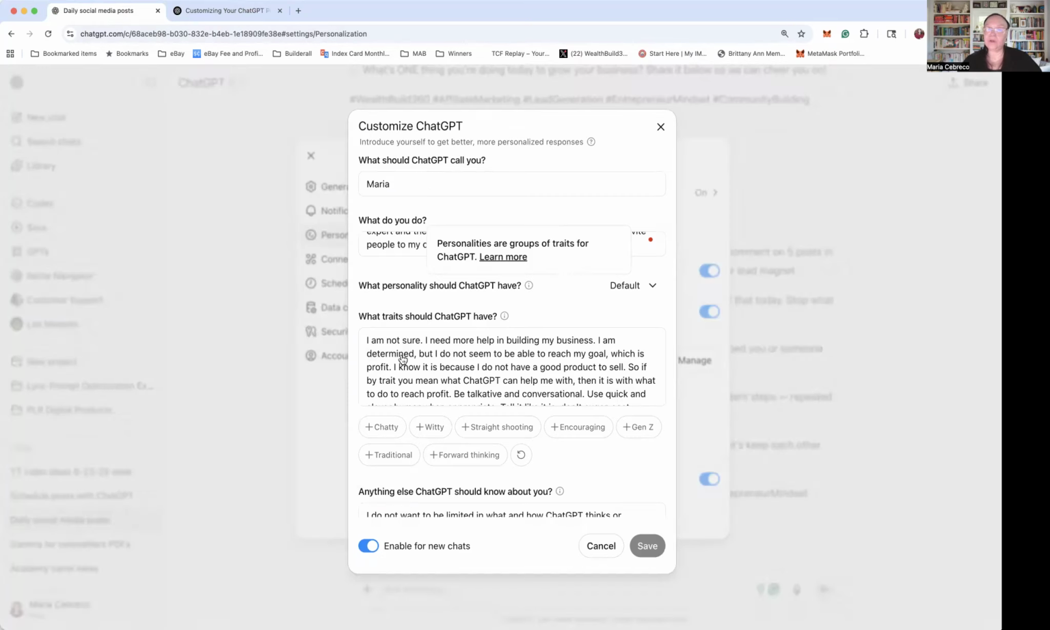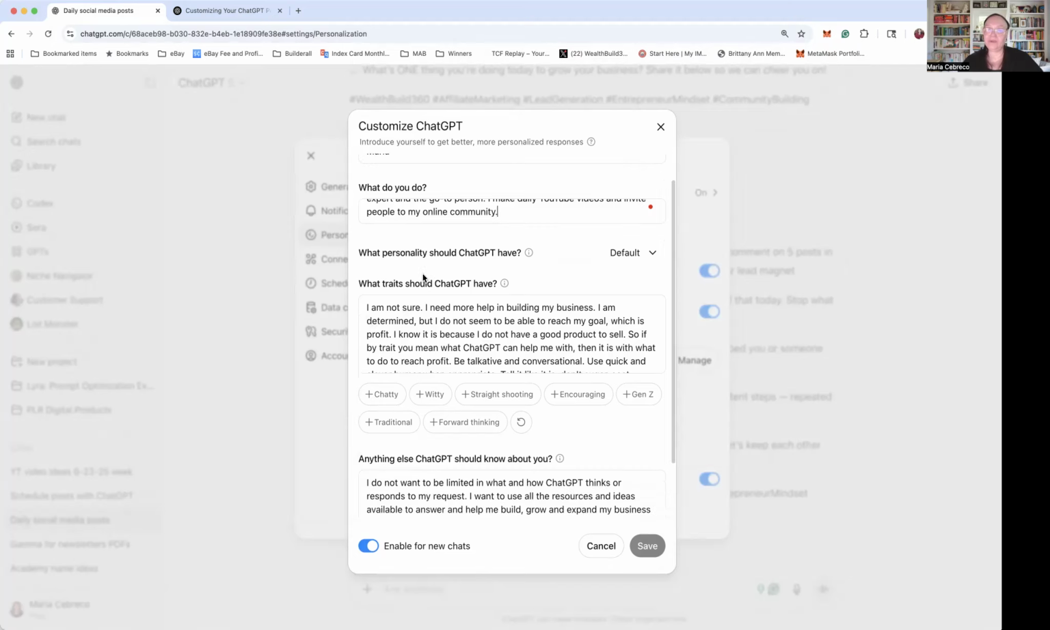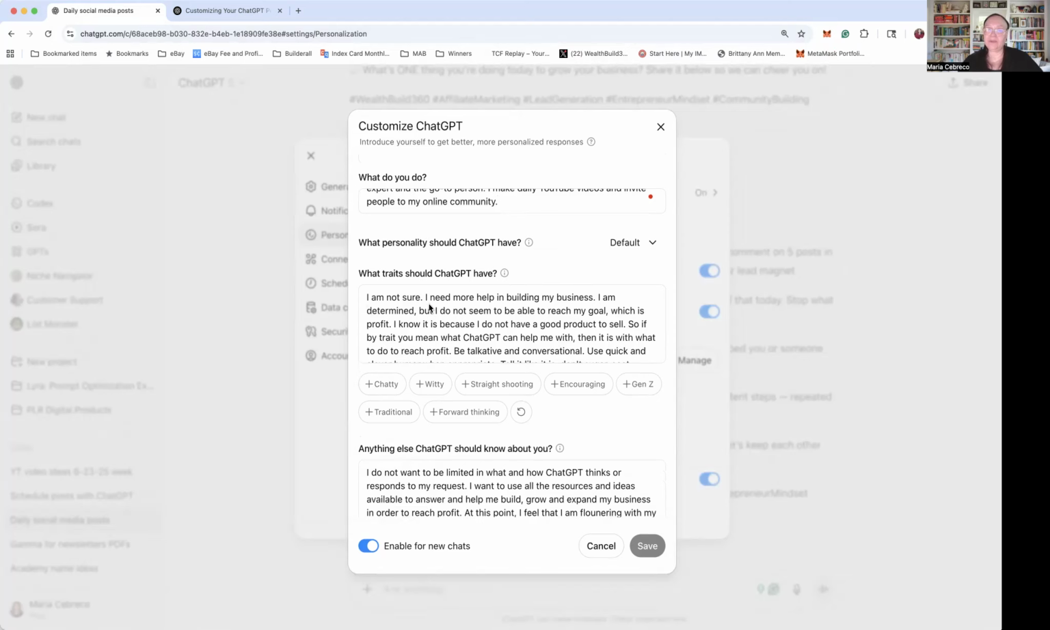It says, what traits should ChatGPT have? Because I wasn't sure when I set this up, and I'm just showing you because I'm still working through it, I put: I need more help in building my business. I'm determined, but I do not seem to be able to reach my goals, which is profit. I mean, a lot of goals. See, I was being honest with it so that it can really generate. I don't want to give it fluff and stuff that's not true. So that's what you do.